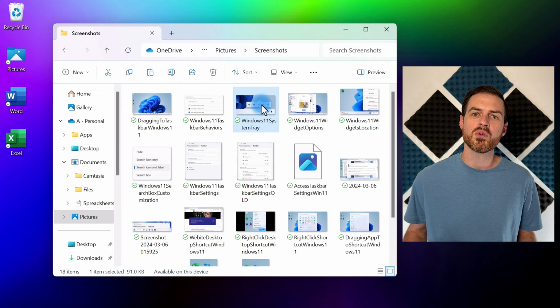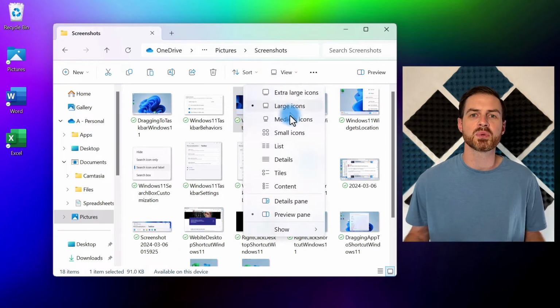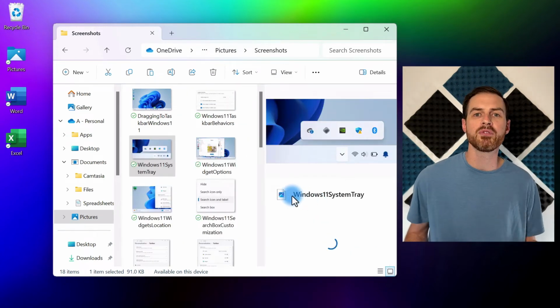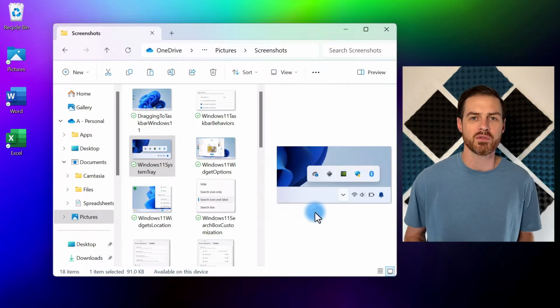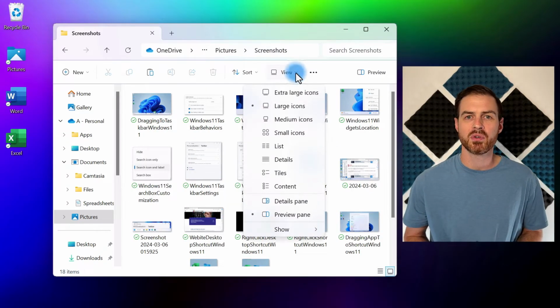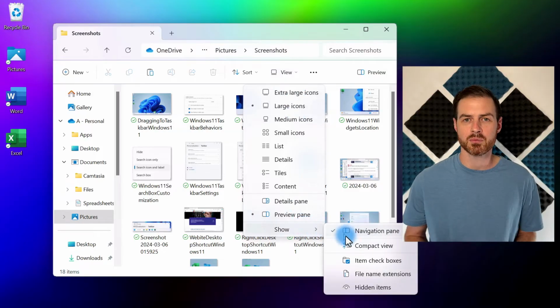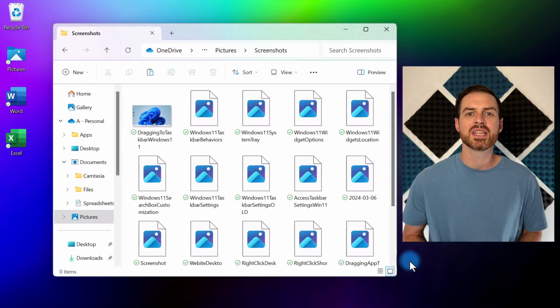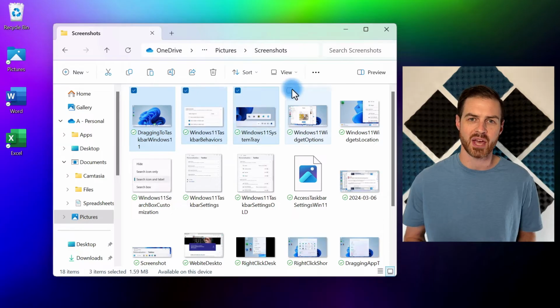Looking for more info? From the View menu drop-down, you can display either the Details pane or the Preview pane for a comprehensive overview of your files. If you don't like control-clicking to select multiple files, you can also enable item checkboxes here in the View menu to easily select multiple files at once.